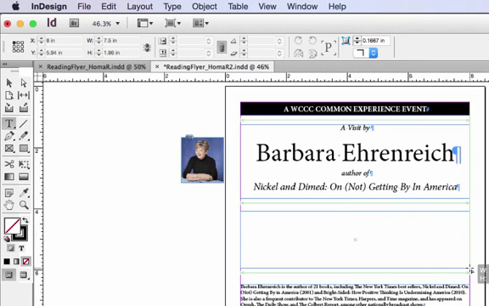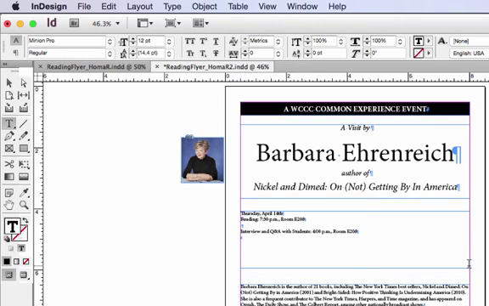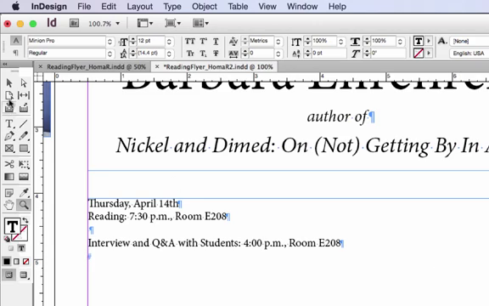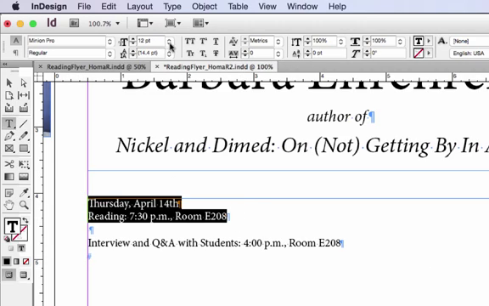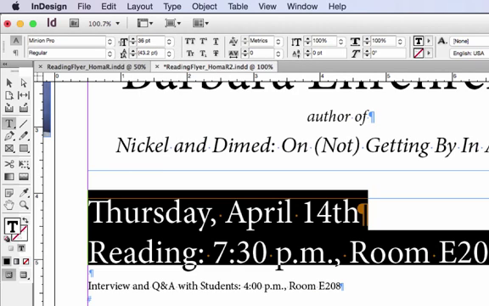And I'm going to put in the event and paste it. And again, this is important, so we'll make this nice and big. And the event is Thursday, April 14th, and I'll make this real big. Make it like 36, and I'll center it.